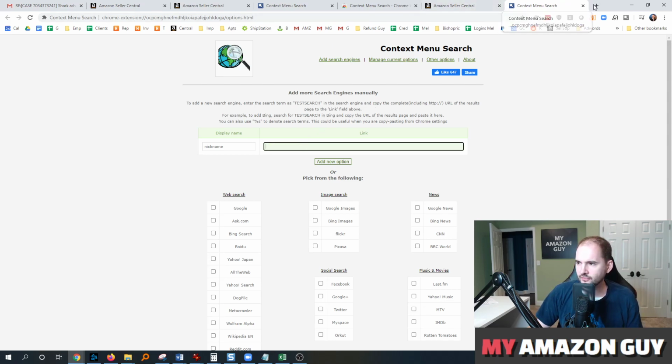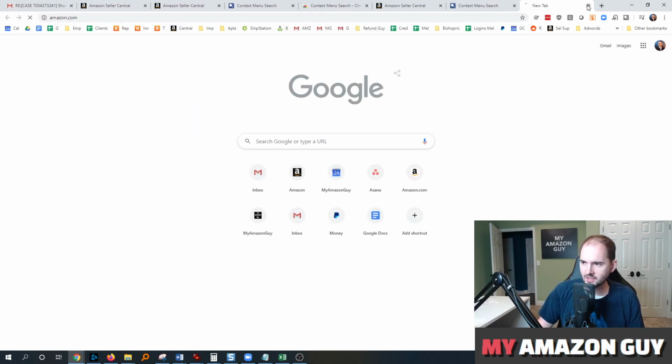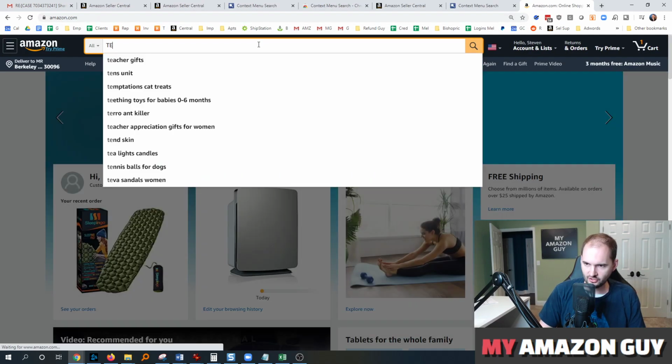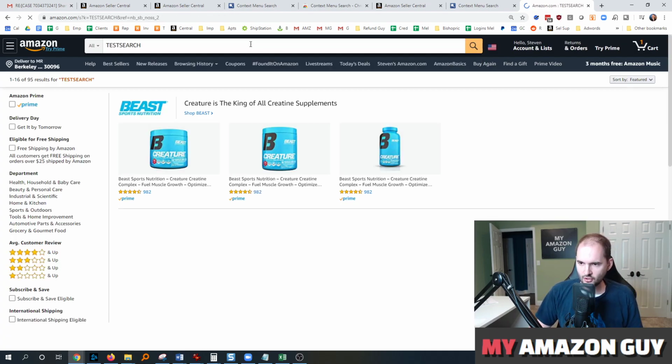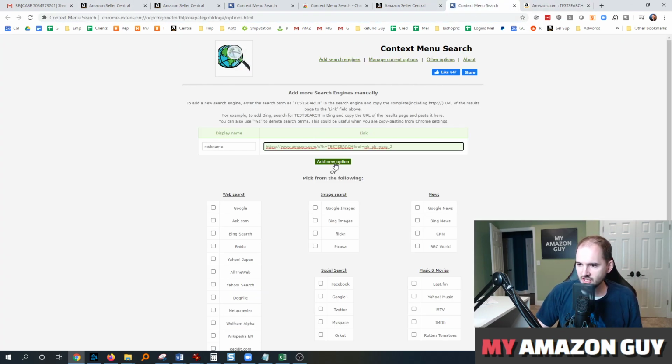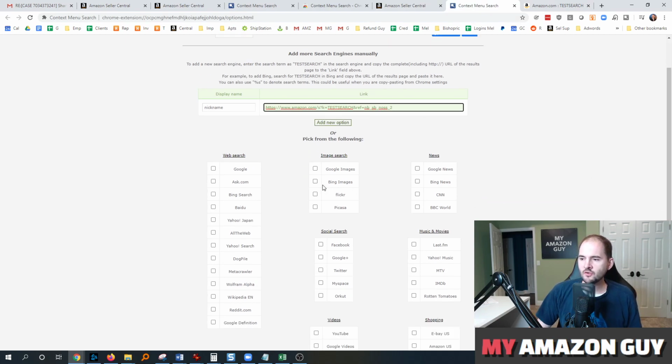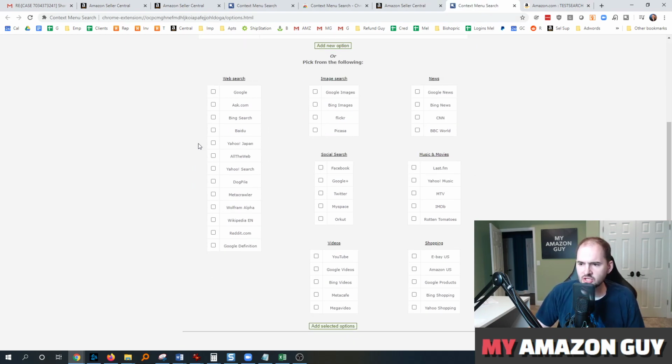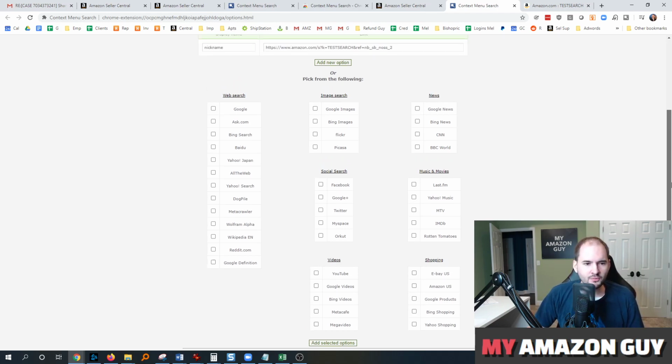So for example, if you wanted to add something from Amazon.com, come in here and type in the term TEST SEARCH, all caps, no space. And then save this URL back into this location, hit add new option. There's a bunch of them that they're suggesting here, a bunch of different search engines and whatnot. That's not really the most valuable thing.